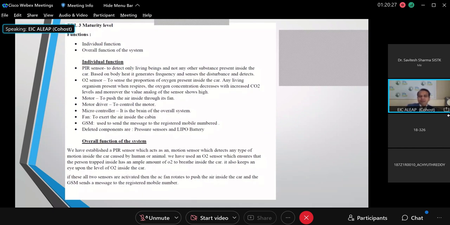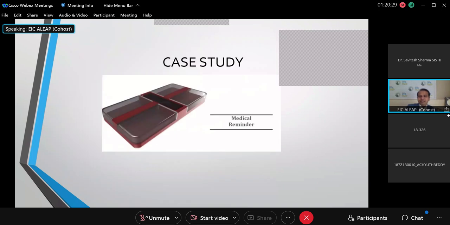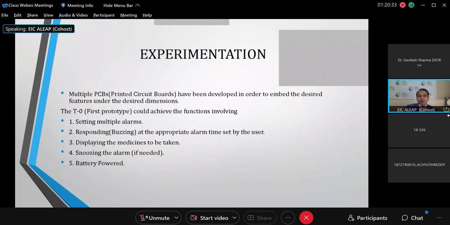Now there is another case study, a medical reminder. People have come up with a problem statement that old age people generally forget taking the medicines on time. So they have made a box where the medicines will be placed, and it gives a beep sound alarm and reminds the old age people who generally forget to take the medicine.